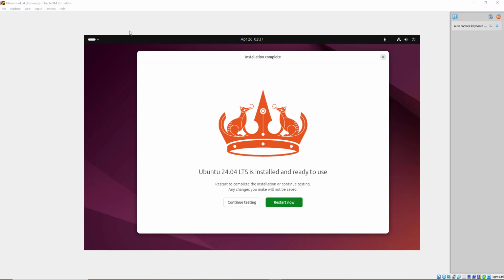And the installation of Ubuntu 24.04 is now complete. As you can see, we are now being required to restart the machine. So at this point, I'm going to click on the Restart Now button, which will enable us to boot into our new Ubuntu 24.04 system. So I'm going to click restart now.